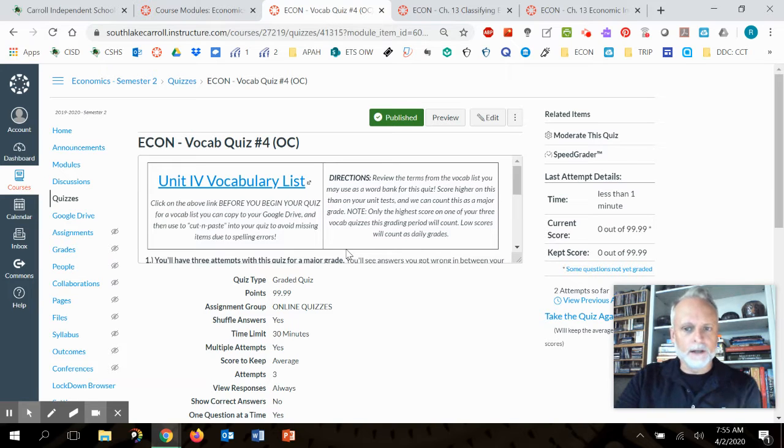Now, if you log onto this page, you're going to see that I've got the vocab list right here. That is a Google Doc that you can make a copy of and highlight. If you're worried about spelling errors, which Canvas unfortunately doesn't allow, then you can just highlight that word, cut it, and paste it right into the quiz, okay?